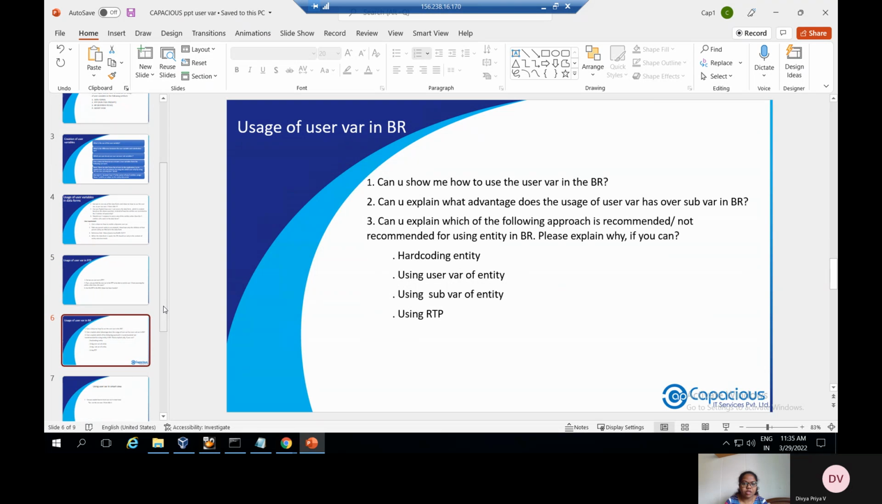Usage of, we're going to the PPT. Usage of user variables in BR. Can you show me how to use the user variables in business rules? Can you explain the advantage of the usage of user variable over substitution variable? Can you explain which of the following approaches is recommended?